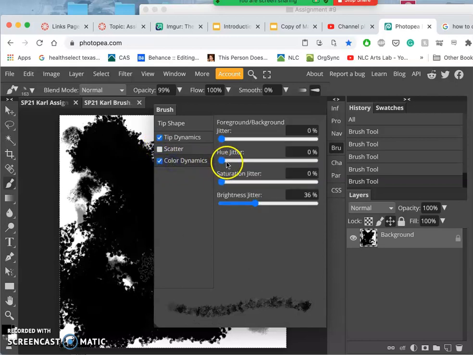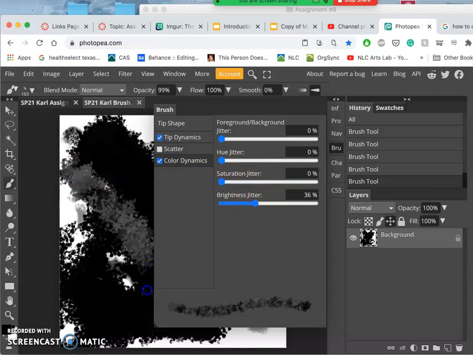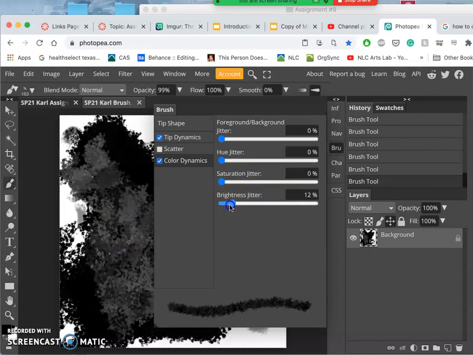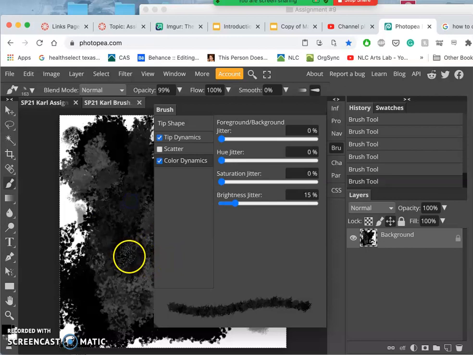And then color dynamics is pretty interesting because what this can do is play with variations on the color that you're painting with. And though it's a little extreme right now, you can see all the different grays, and because of the shape of my brush, it really adds that texture and that dimension. So I'm going to take the brightness jitter down a little bit, maybe to about 15. I can try that out. Yeah, I like that. So there's little variations on the black.